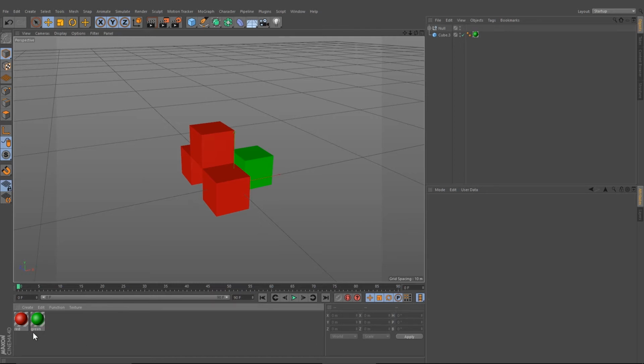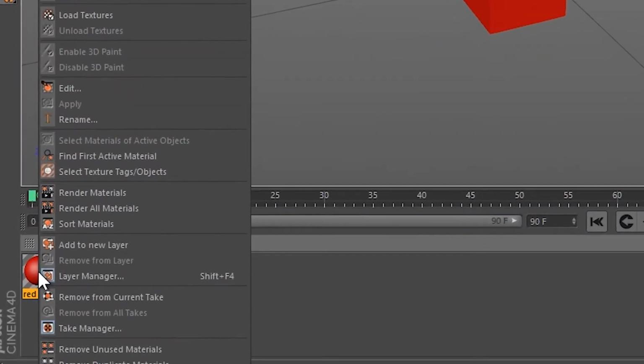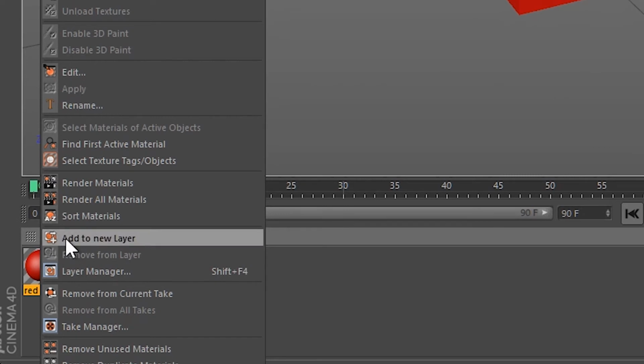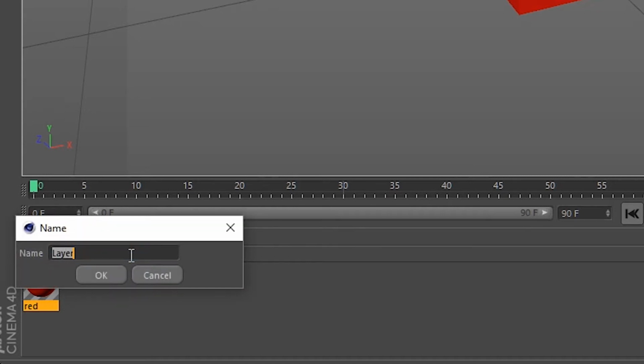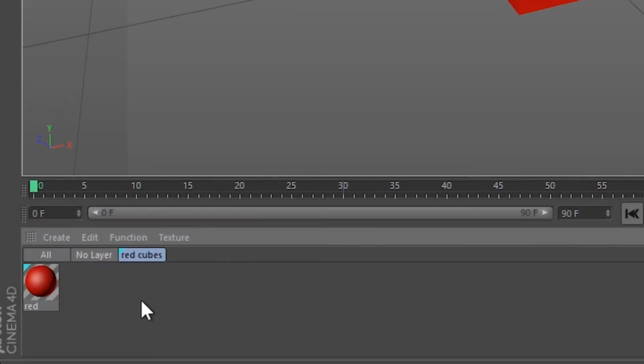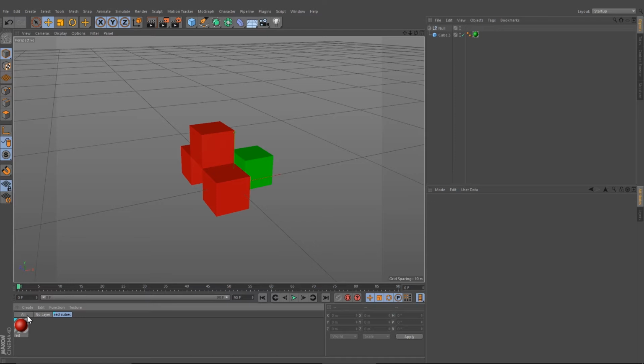And to make your project more organized, we can create a new layer. So right click on one texture or material and press add to new layer. Double click on your new layer and call it red cubes. And now you can select all materials, the no layer materials or your red cubes materials.